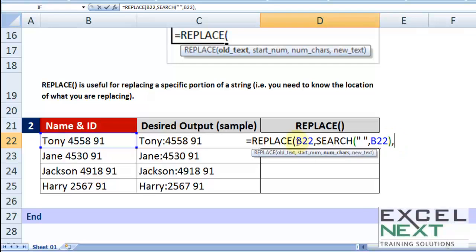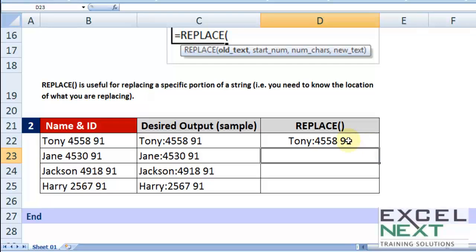comma. So if I just recapitulate the last two parts, old text is the original cell in which I want to work. The search helps me find out from where I must begin the replacement. I do not want to remove the space, so I must put in a 0. Number of characters to be replaced? None. But yes, I want to replace that space. So from the fifth position, replace that one character, and in its position give me the new text, which is colon, closing the brackets, enter.